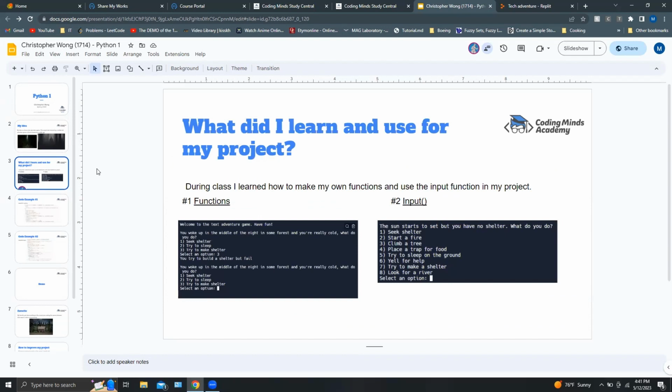What did I learn and use for my project? Well, during class, I learned how to make my own functions and use the input function in my project. So functions are, I guess, my scenes, and input is when you choose your answer for what to do in that scene.